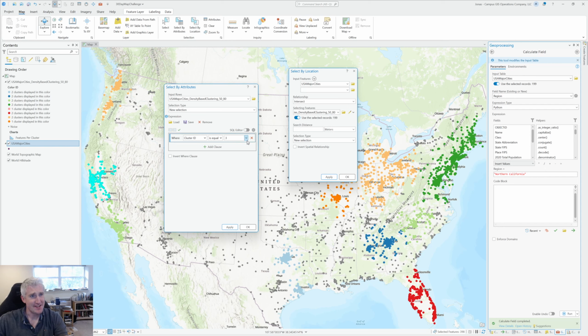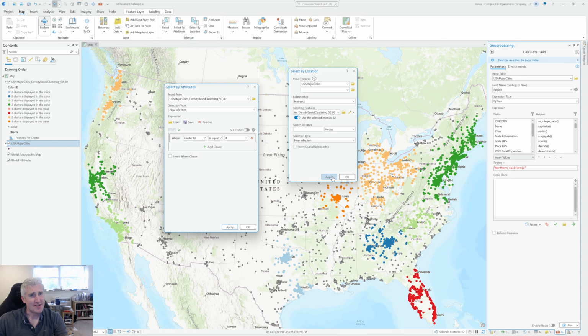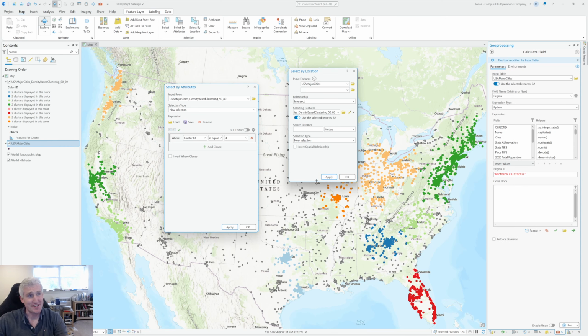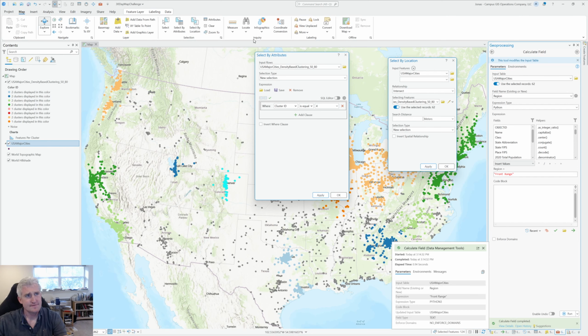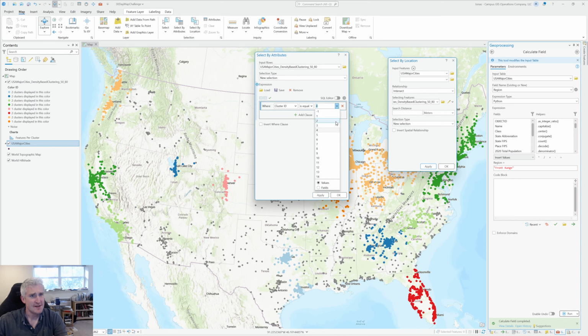Now this is a lot of GIS work for any aspiring GIS analyst watching the video here, lots of selections and field calculations. So cluster ID is equal to 4. Where are we now? That's the front range. So I'll go ahead and call that front range. And run. Clear my selection, down to 5.